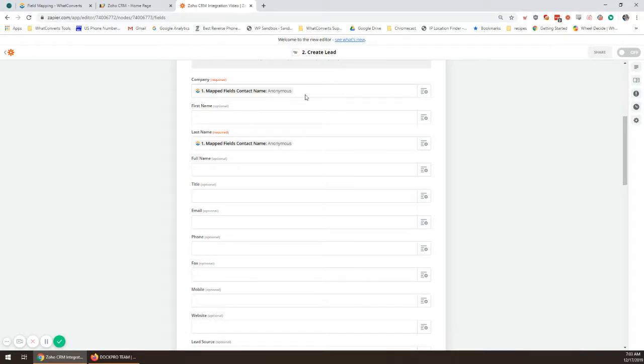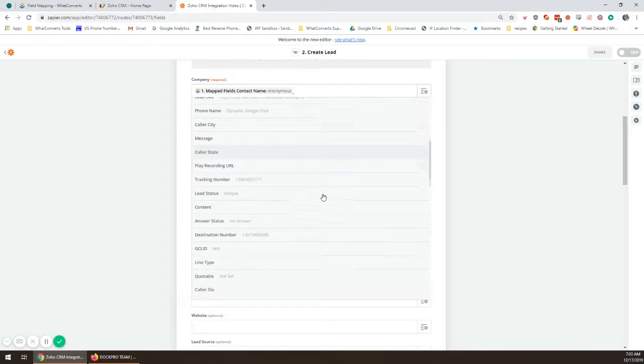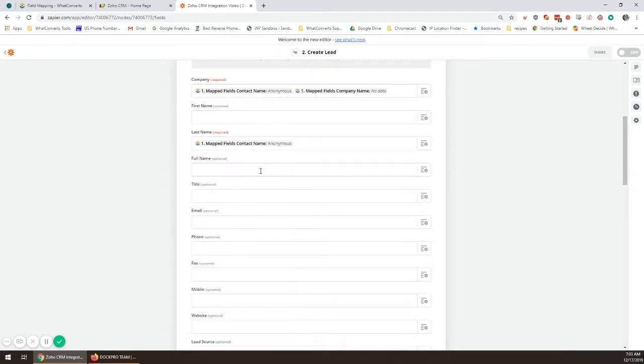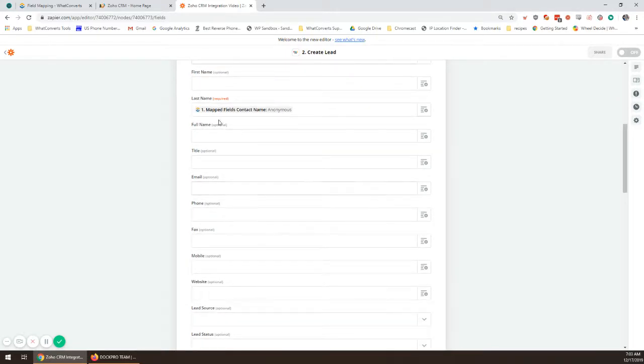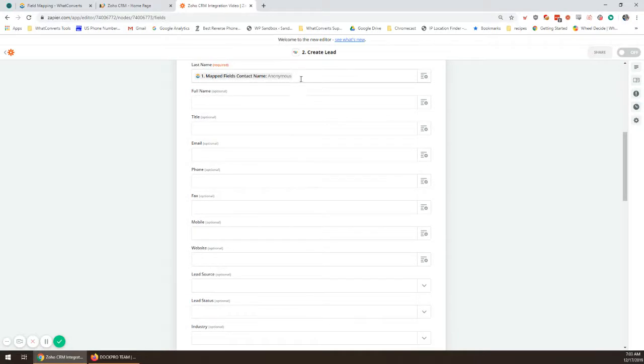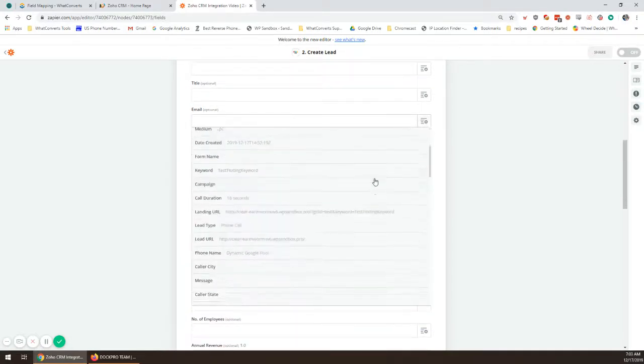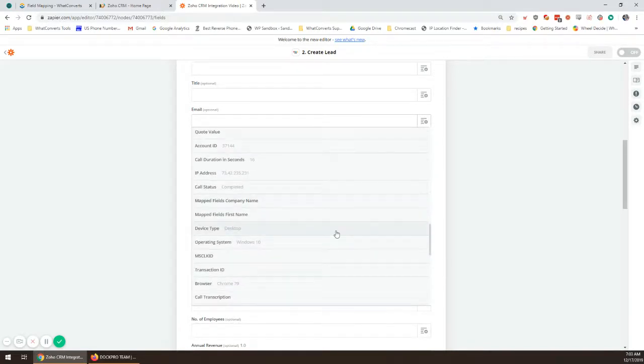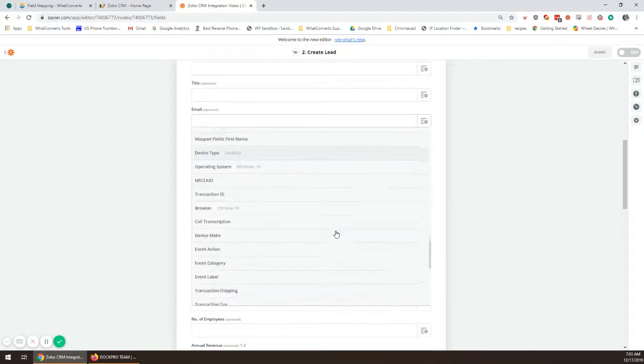Something I like to do to make sure that, if the values are available, they populate, is you can just type a space. And then if you have your mapped company name, email. So again, we're looking for these mapped fields. This is why we did this first, so this is capturing every lead type.